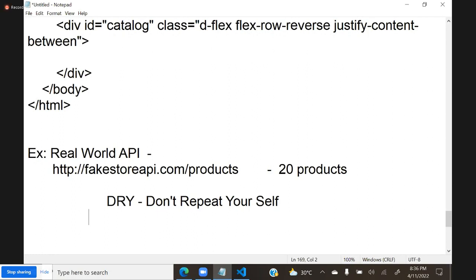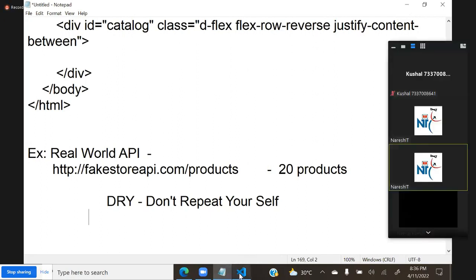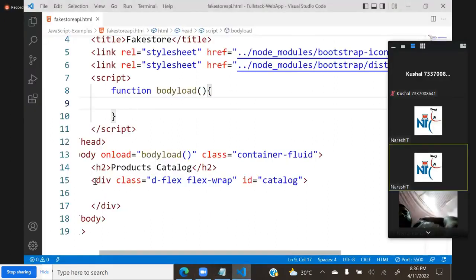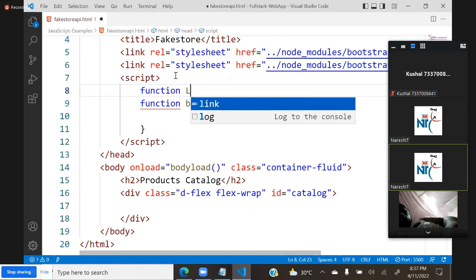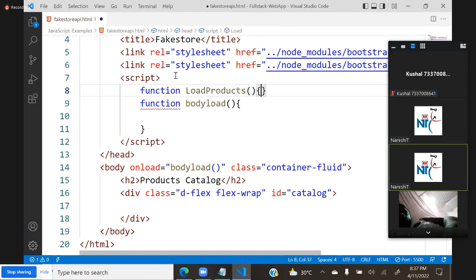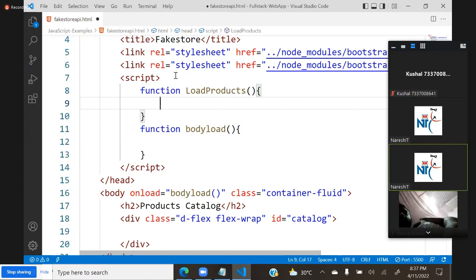So for that reason, suppose on body load, I am loading the products. Later, one item is added. Again, I have to load. One item removed. Again, I have to load. Every time to refresh, we have to load. If load has to be done so many times, don't write directly. What you do, we have to first write a function. We will say loadProducts. In this function, we will write all the logic, and this loadProducts will load when body loads. That is the right way, right? So later you will understand how the reusability works.